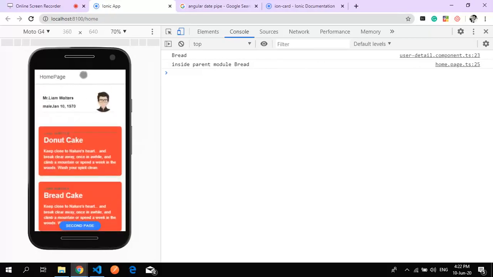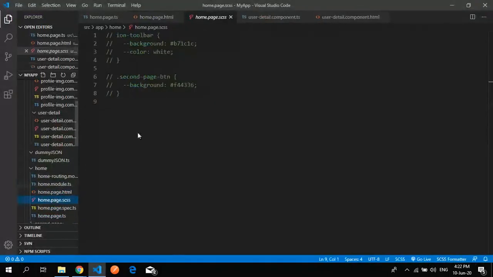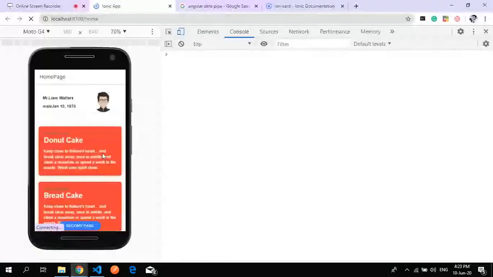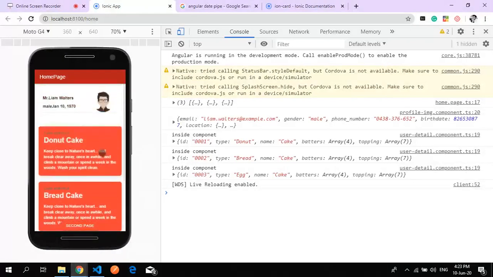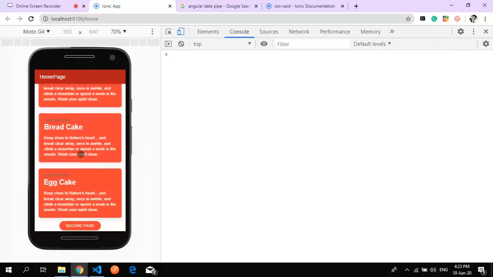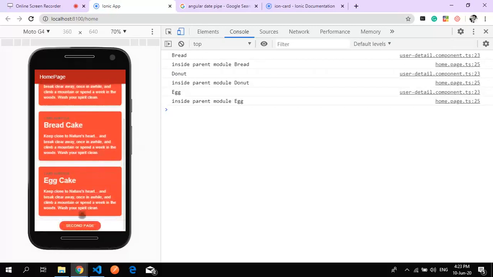And one more thing, you can change the color of the bar and the button also. As I said before, we just need to pass this variable to the toolbar and the color, and apply this class to your button class. When I do this, perfect, it will look like this. Just remove the console log once it is done, and you can see everything is going fine. Now you can perform anything.